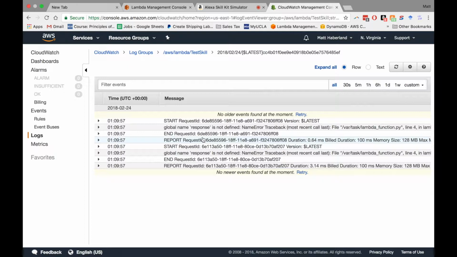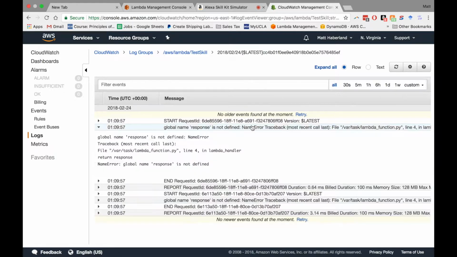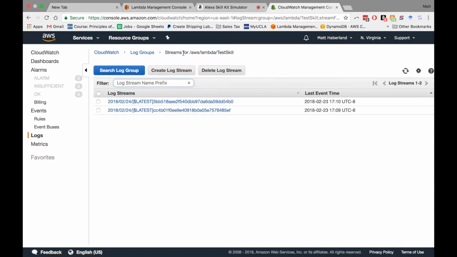If we wrote a function and we said return response and we didn't say what response was, this is exactly the error that we'd get in Python. And you can look at a little bit more detail. Look, it says line 4. So you can get all the information you need from the logs if all else fails, but there are maybe more convenient ways to do it.